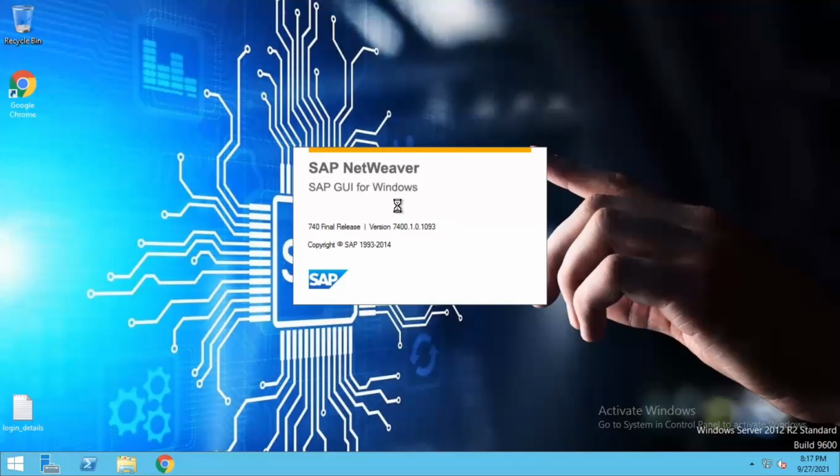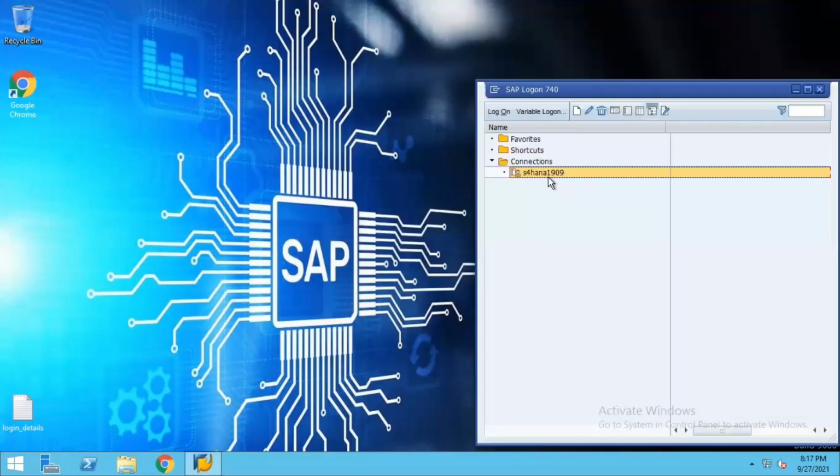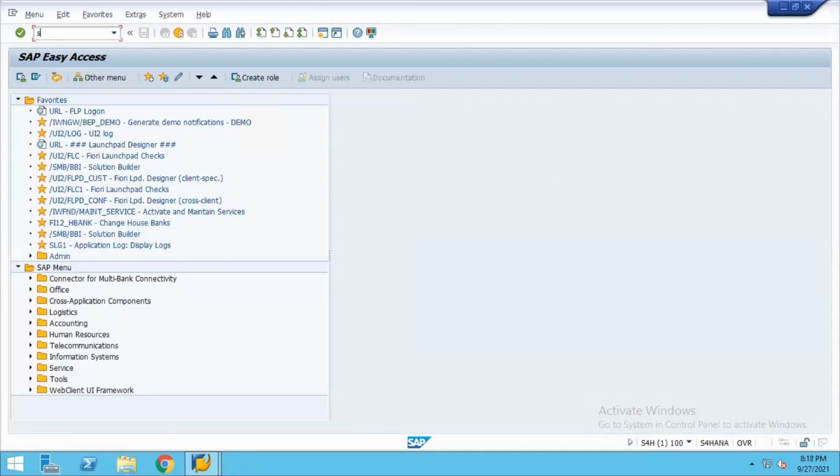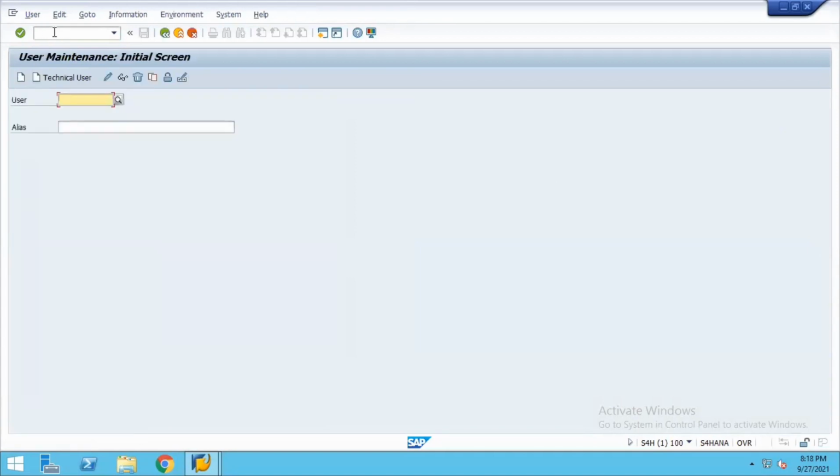So listen to me carefully, guys. These are all basics and it's mandatory for Basis consultants to know. I'm just executing a command here, called SU01. You will get a screen. This is the screen to create a user ID.